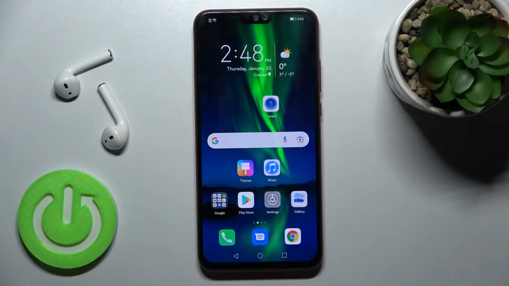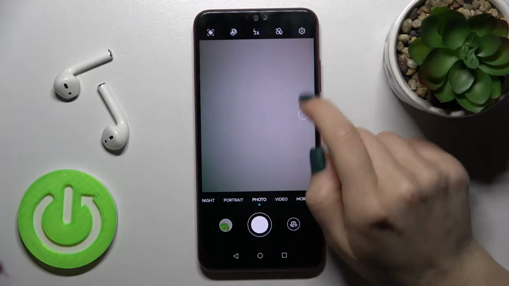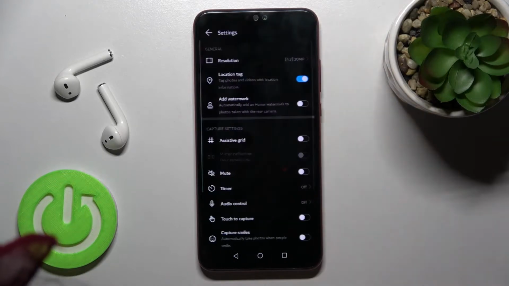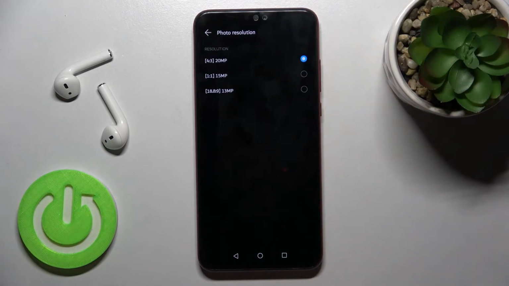Welcome. Today in front of me is a HUAWEI Honor, and I'll show you how to change photo resolution on this device. First, you should go into the camera application, and then tap on the settings icon in the upper right corner. Here, as you can see, we have the resolution section.